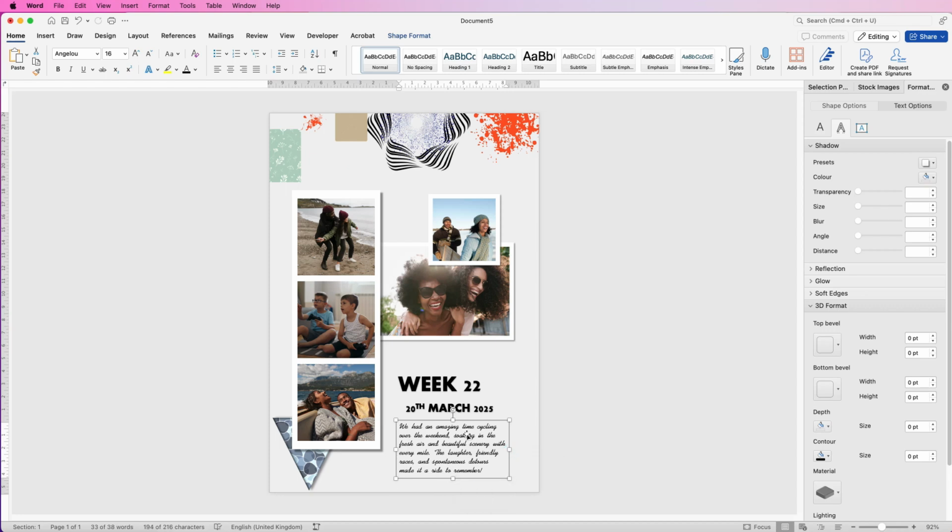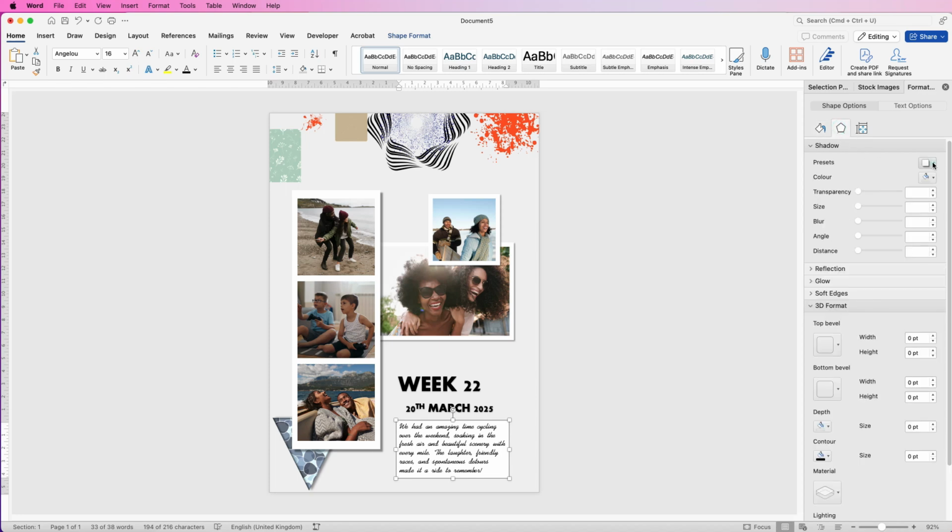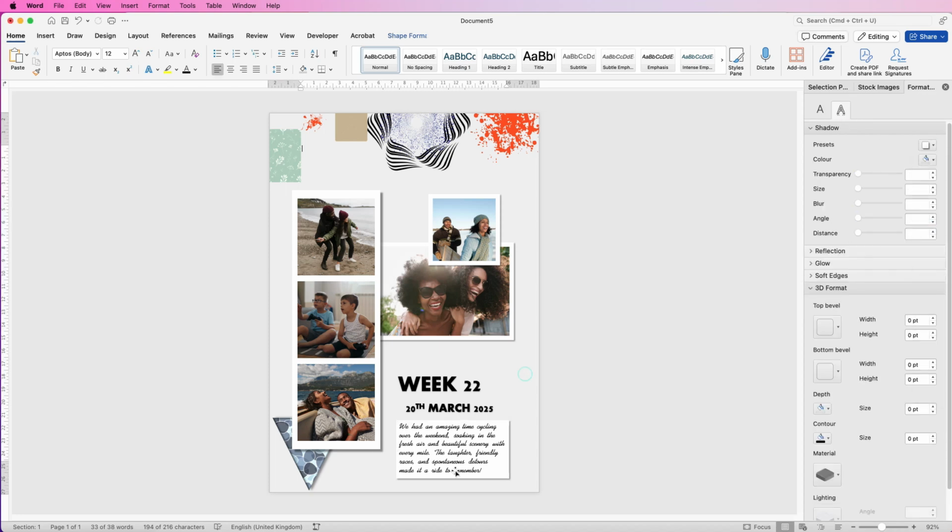Then select the box, go to Shape Options here, go to the bucket because we want to fill that shape, which is the rectangle, with a solid fill colour. You see it's currently black and I want to change it to white, and then go back to the Effects, Shadow, again click on the shadow, and there we have it looking like it's written on a piece of paper.